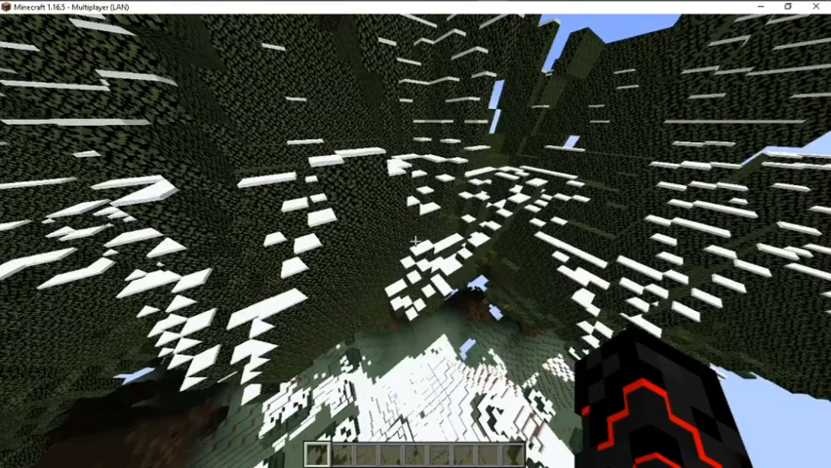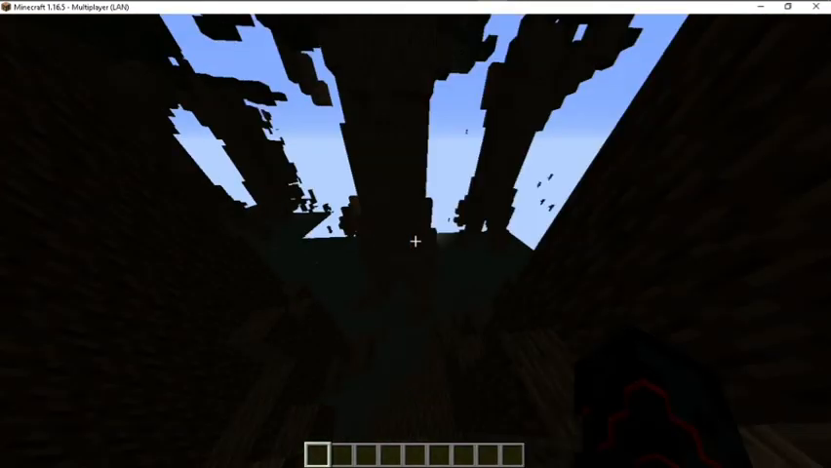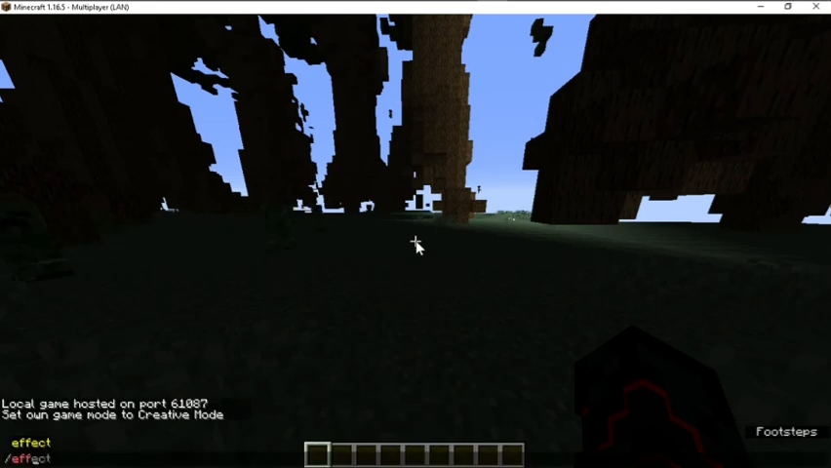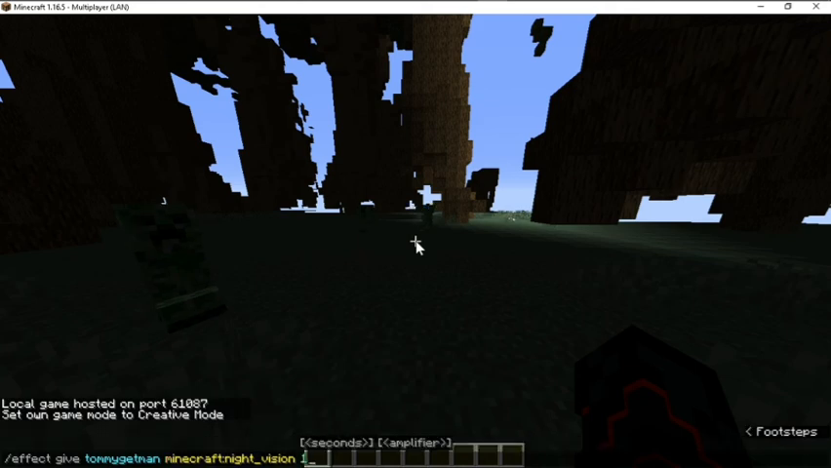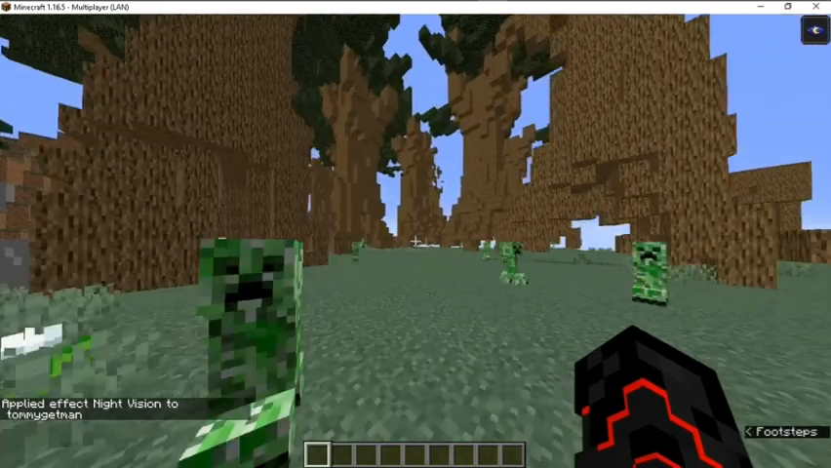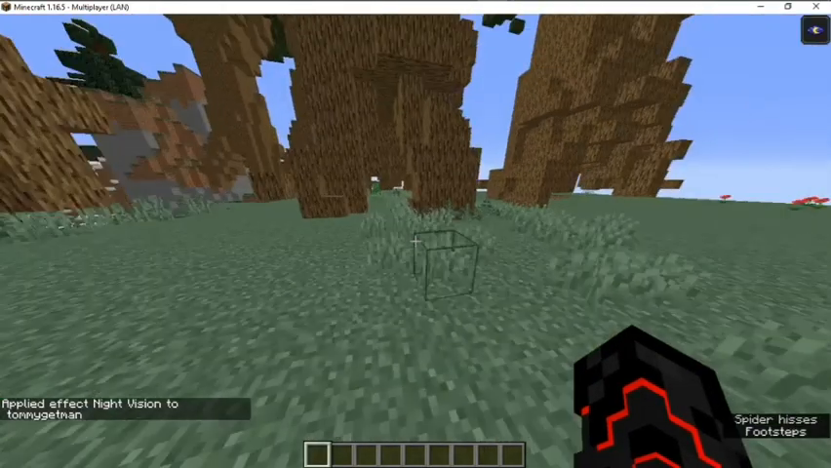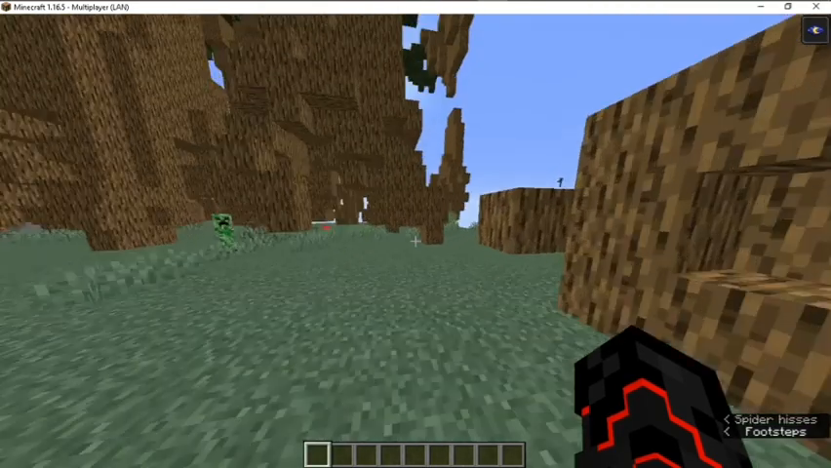And so let's see, if I just go down here, as you can see, it gets really laggy, like super duper really laggy. Okay, so let's see, if I just do /effect give, and then my username, and then night vision 1000 seconds, and then okay, as you can see, this is basically what it looks like. It's going to be different if you put different types of custom trees, and if you don't like it, you can just make it different, I guess.